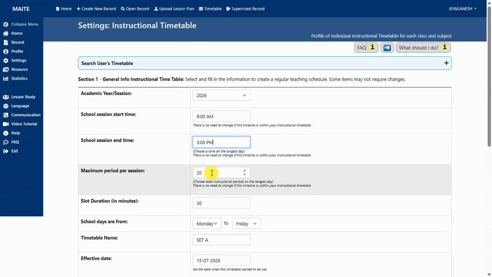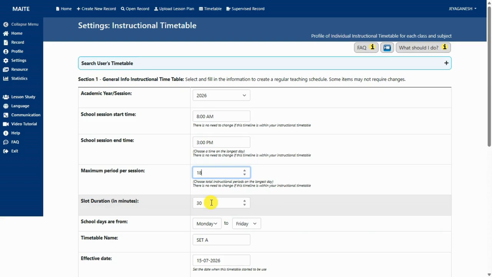The maximum period per session refers to the total number of instructional periods in the school timetable on the longest school day. It does not refer to your individual teaching time. Slot duration refers to the duration of one period in the timetable.